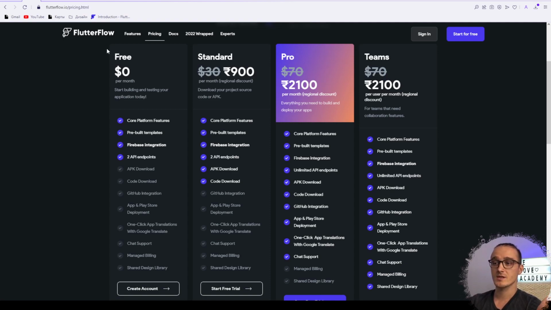So here's a free plan, $0 per month. You will be able to use core platform features, pre-built templates, Firebase integration, that is basically a database, two API endpoints. And I would like to say that this is the best plan for learning Flutterflow.